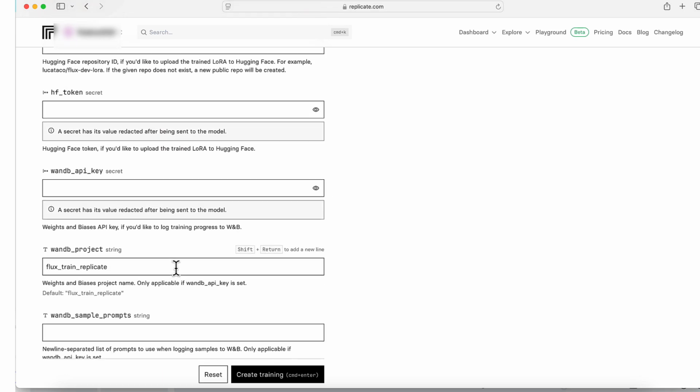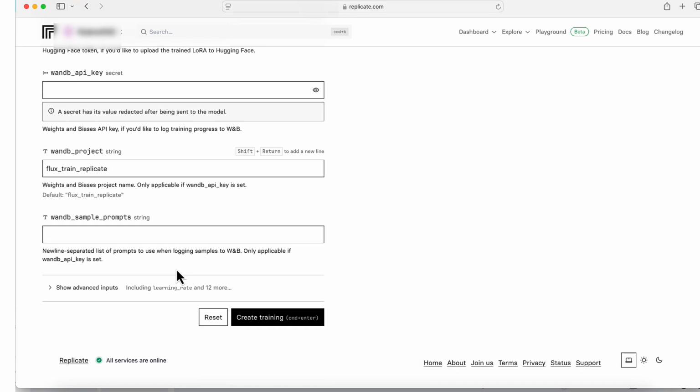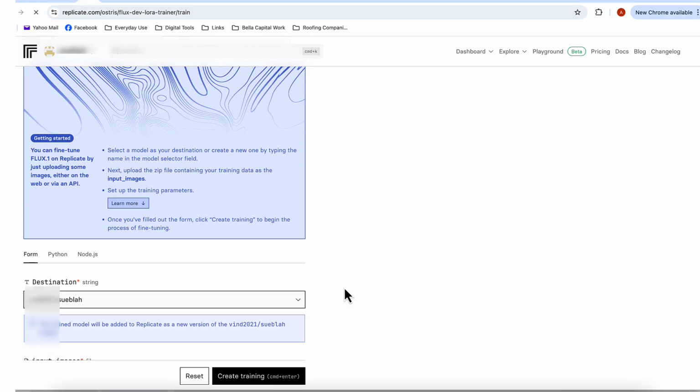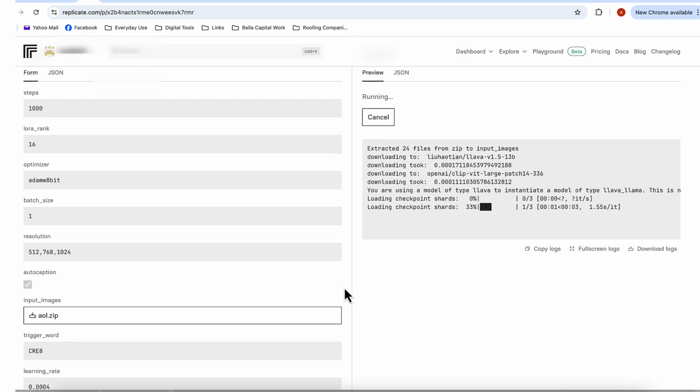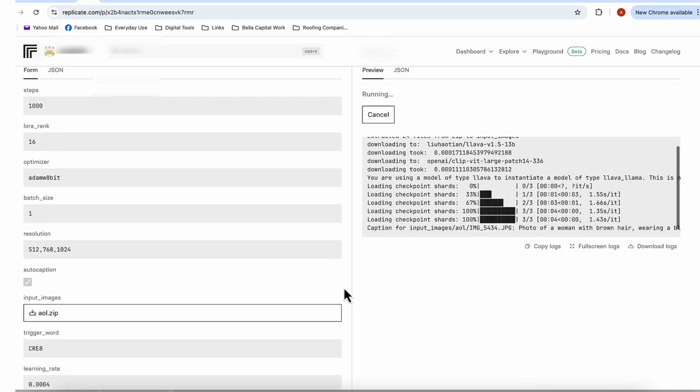I stayed at 1,000 steps in the end to make this quicker, but it still took about 5 minutes. When it stops running, check to make sure you see a green successful status and you know you've done everything correctly.